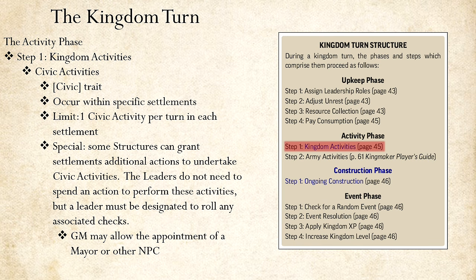The GM might allow for the appointment of a mayor or another NPC. That's not really written into the rules, but you could say, yeah, this is the NPC who's acting as the quote unquote leader for this settlement. I think it's a really fun idea, but it does run the risk of having a mayor who has a really low leadership bonus. Still, a good idea. Talk to your GM if you like it. Figure out how the execution works a little bit.